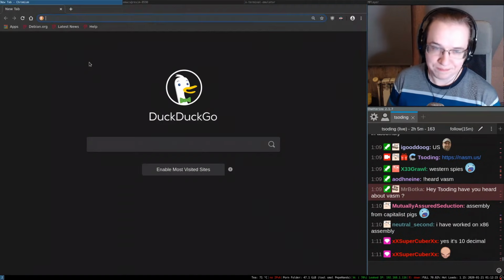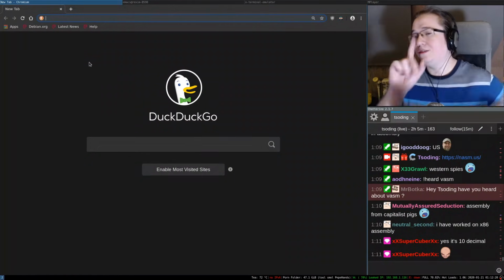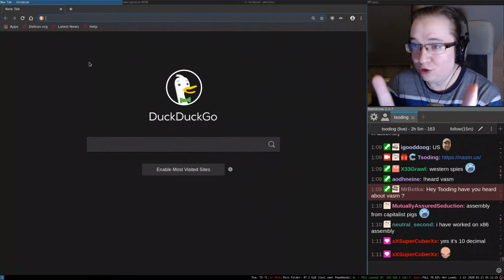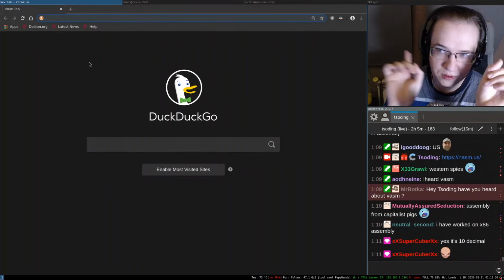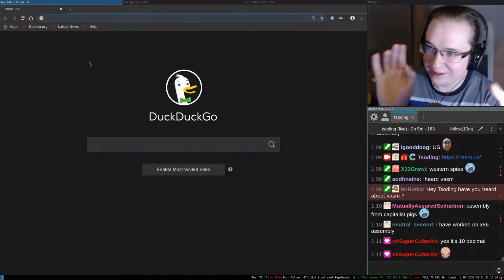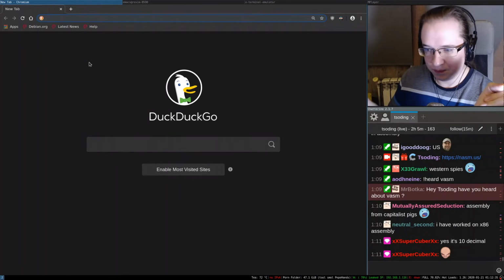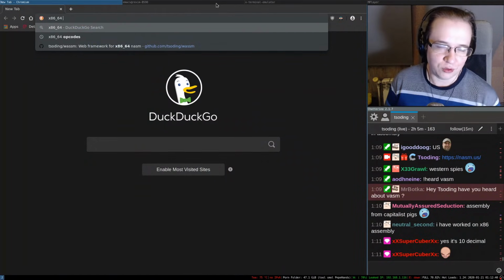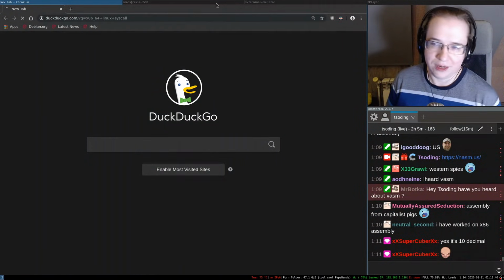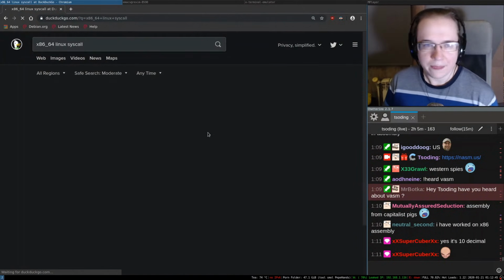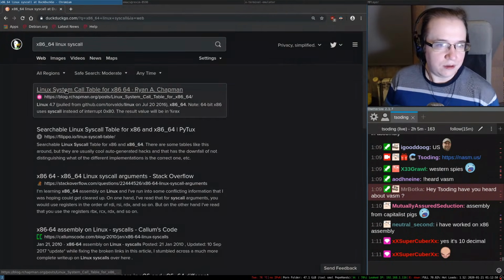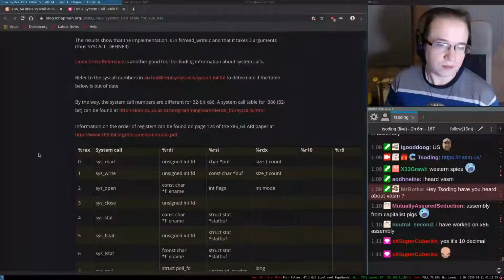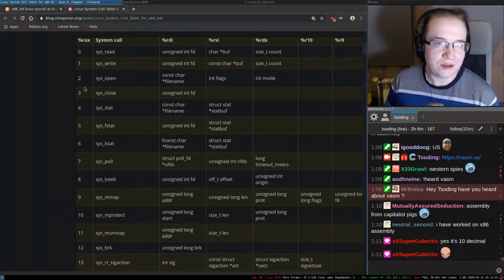So Google time. And what's funny is that this is an interesting thing. 32-bit and 64-bit syscalls have different numbers. 32-bit write has a completely different number than 64-bit write, for some reason, but that's what it is. So what we'll have to do is search for x86-64 Linux syscalls. This is what we'll have to look for. Okay, Linux syscall table for x86-64. Nice. Thank you, DuckDuckGo. Very cool. Okay, so we're looking for write, and write is 1.